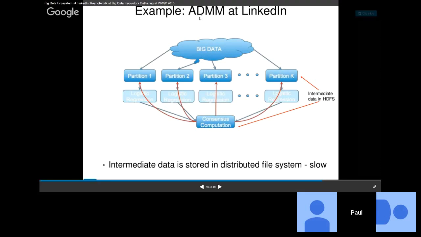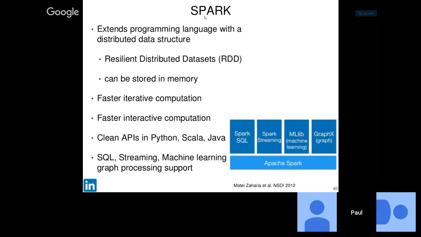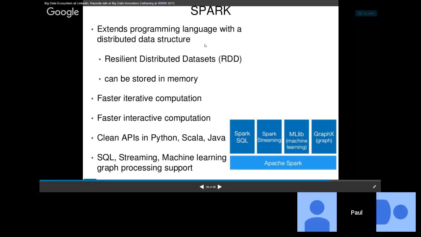This is that logistic regression model that's being used at LinkedIn. So let me flip by some of these. I'm going to get into Spark here, talk about the architecture of Spark a little bit. Spark extends a programming language with a distributed data structure, and it mentions these RDDs, resilient distributed data sets.